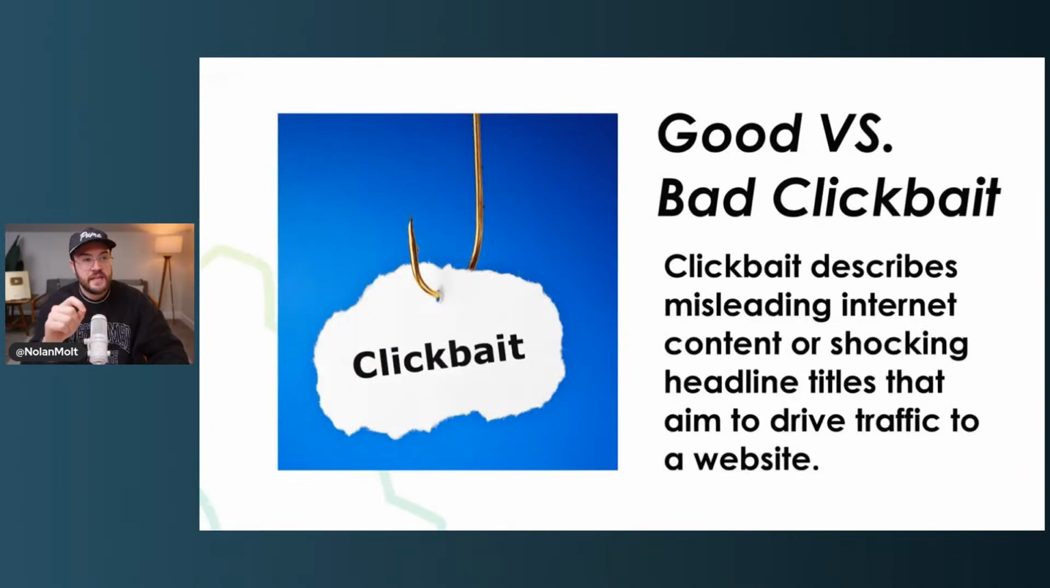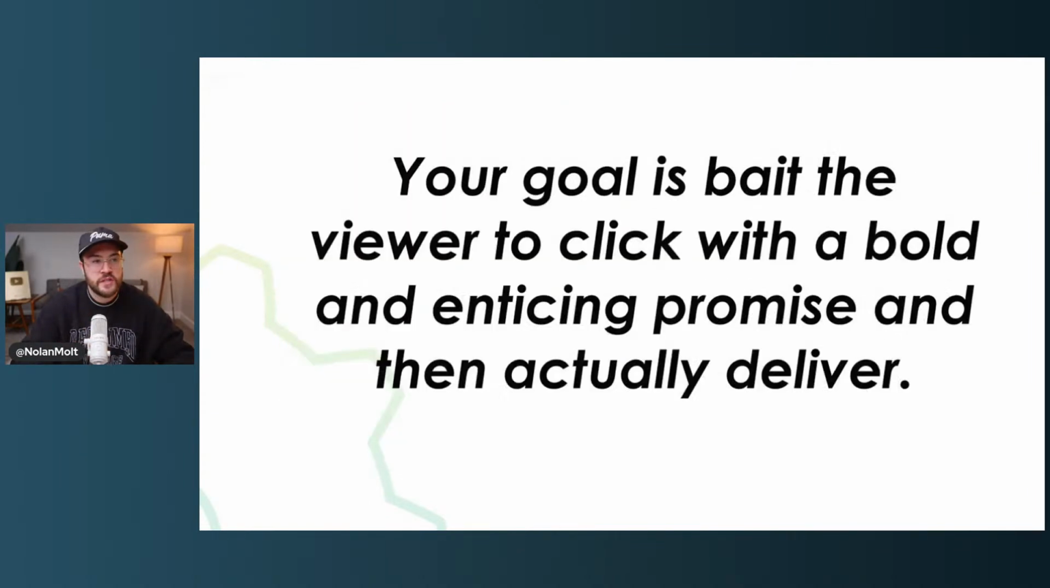That's the key there. Now, there is a thing as good versus bad click-through rate. Or sorry, not click-through rate. I guess there is good and bad. Low is bad and high is good. But clickbait is basically described as misleading internet content or shocking headline titles that aim to drive traffic to a website. So there's a good way to do this and a bad way to do this.